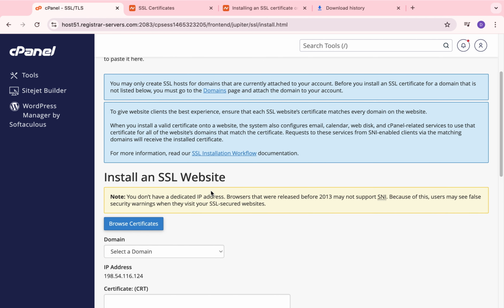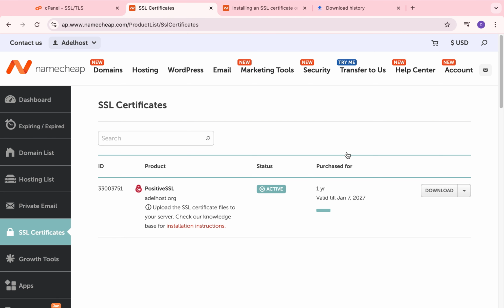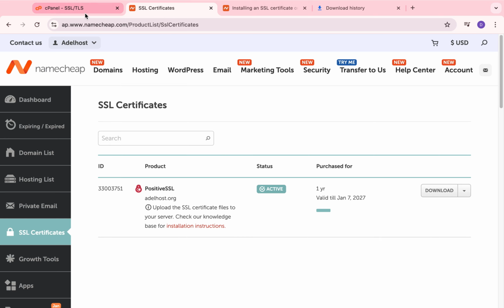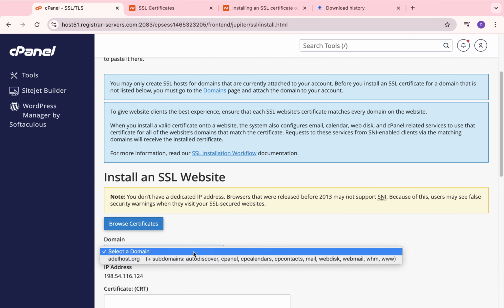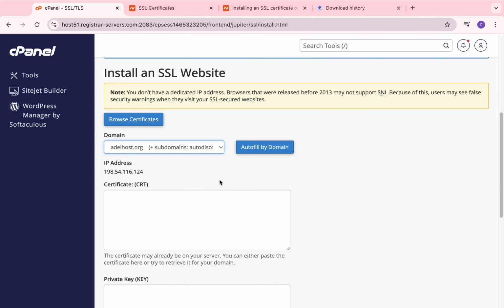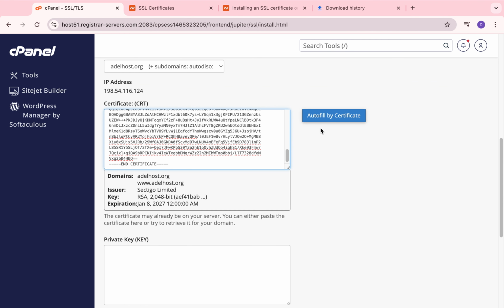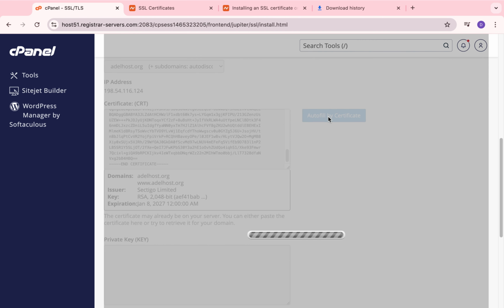To access the rest of the files, you will find them in this downloaded file. I have mine right here, so it should be your domain name, the CA bundle, and the CRT. You can open this with any text editor or even with Visual Studio Code. What I'm going to do is enter my domain, so you can select that from the drop down. I'll open and paste the certificate CRT, and you can click on autofill.